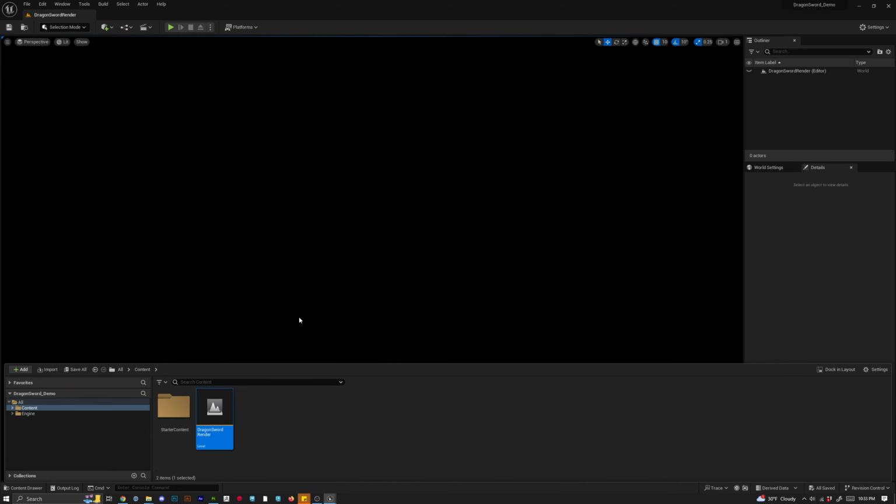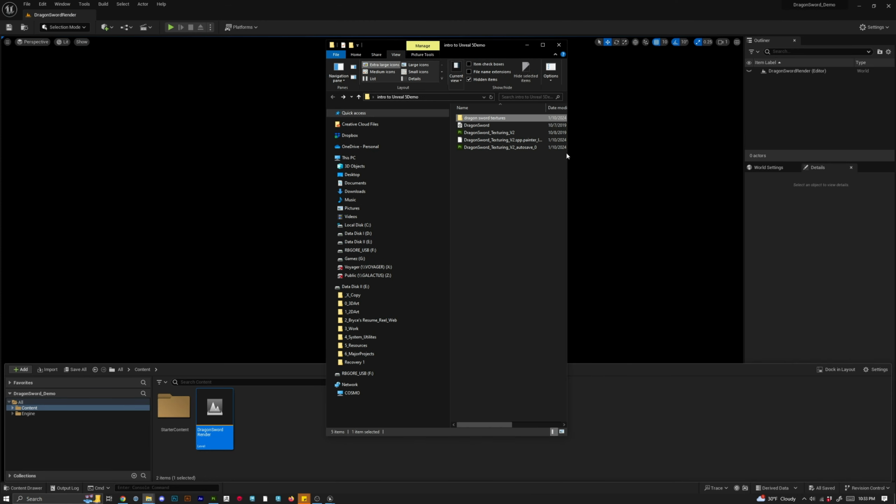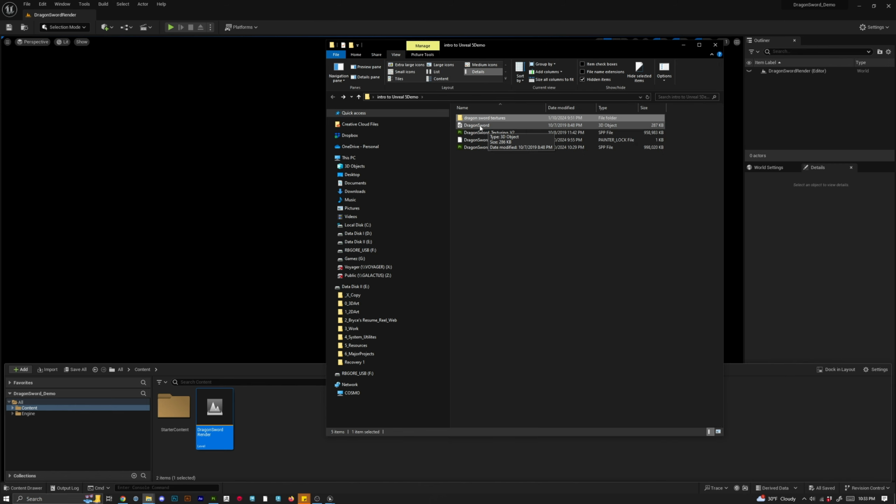Okay. So in this blank level, now what we need to do is import our object. So let me bring up my directory again. And if I just bounce out, I have my dragon sword, and this is the same low poly model that I brought into Substance Painter. So I'm just going to drag that into Unreal.